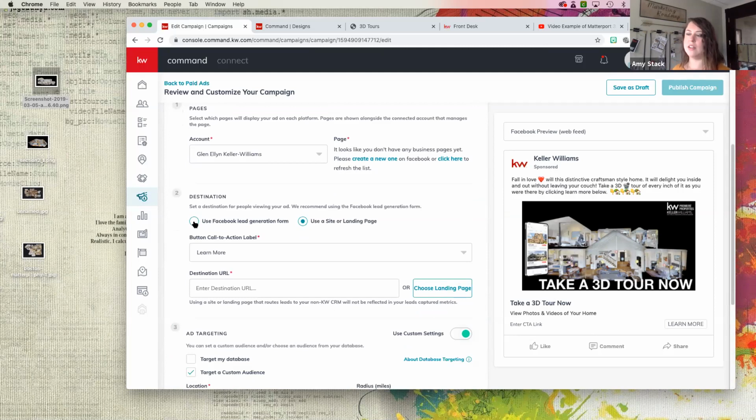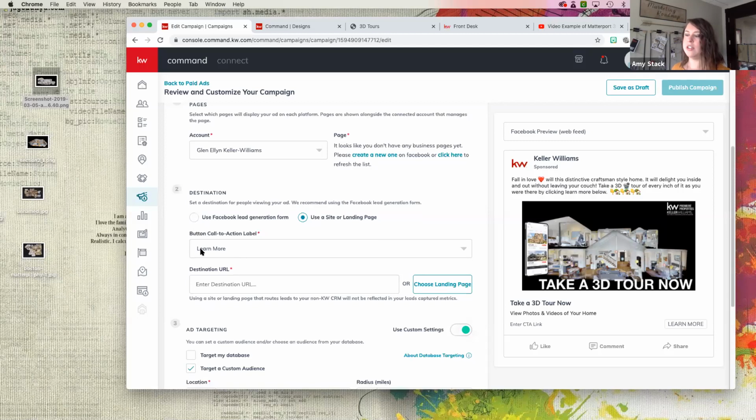auto-populate, and then they have the opportunity to change it if they want to, but you're a lot more likely to get contact information by using that Facebook lead generation form button. So make sure you're always clicking that. And after you click that, you have the option to change your call to action button.